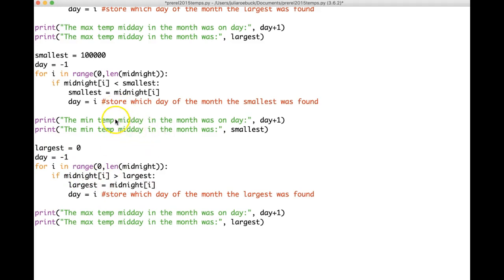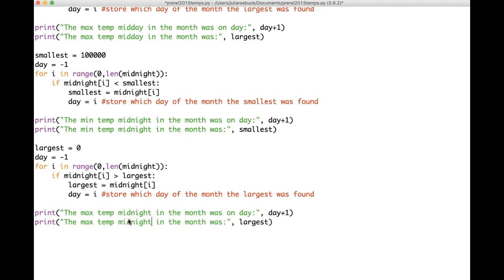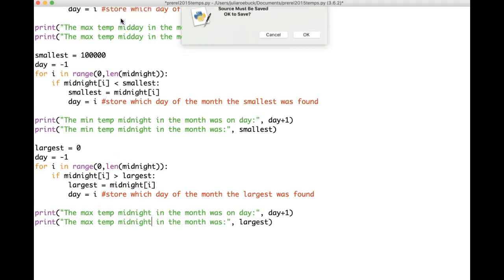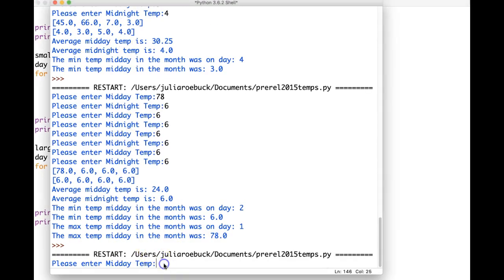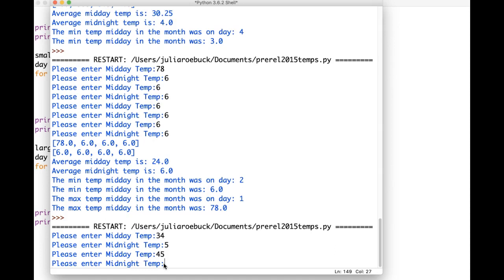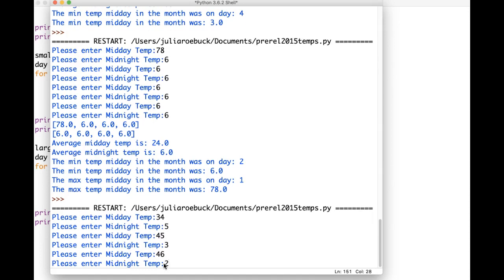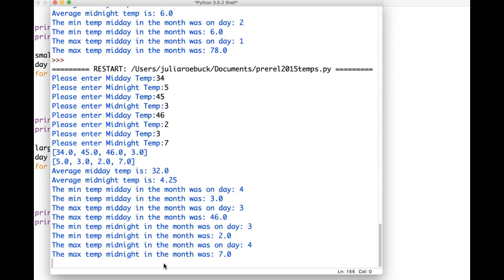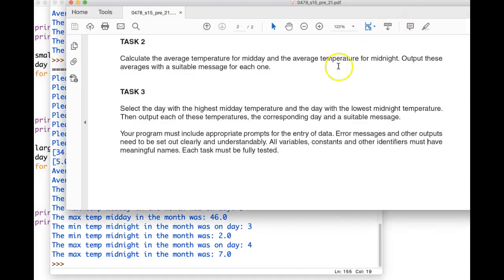And I'm just going to change my text as well. So the minimum temperature, midnight there as well. Midnight and midnight. Good. Okay, so let's run that, and it should work, hopefully. There we are. So the minimum temperature at midnight on the month was on day 3, and it was 2, which is correct. Yeah, that's good. So it's day 3, and the maximum was 7, which was on day 4. Good. So that's the whole task done now, and you'll see that that's quite a nice, easy one.